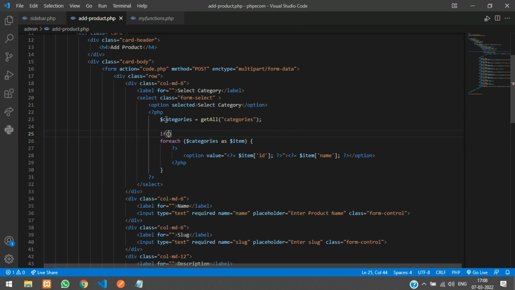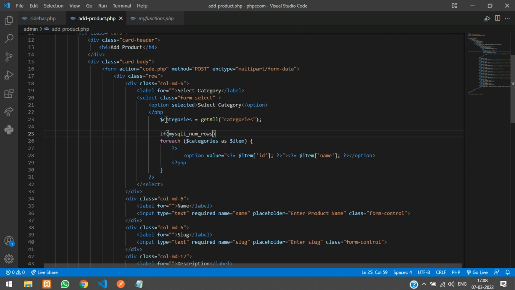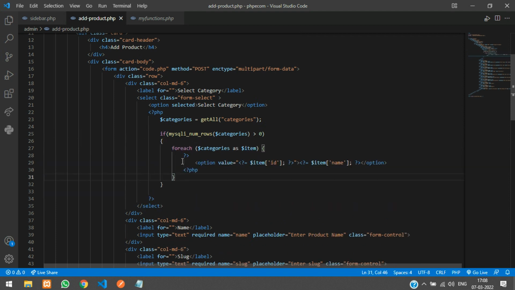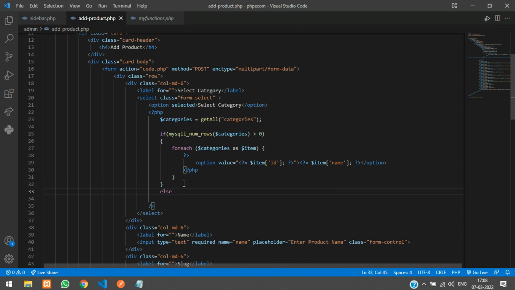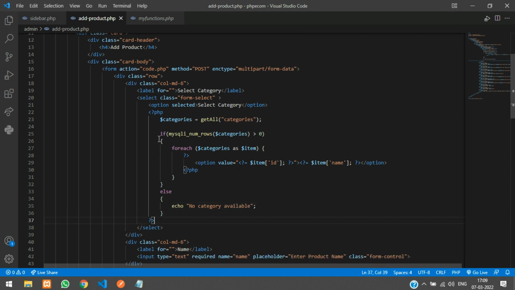If mysqli_num_rows of $categories is greater than 0, then we are going to loop through it, and else say echo "No category available." Okay, so now let us just check if this thing is working properly.